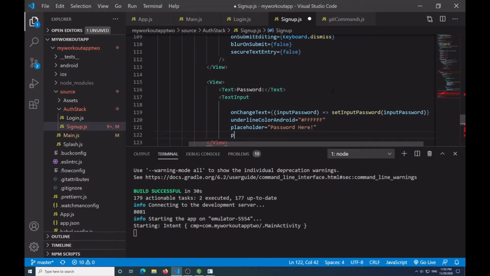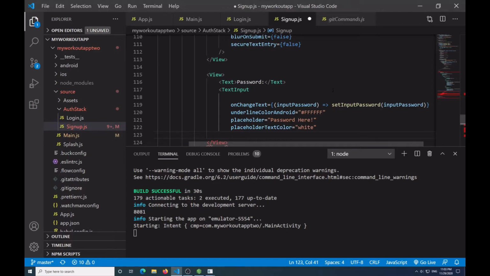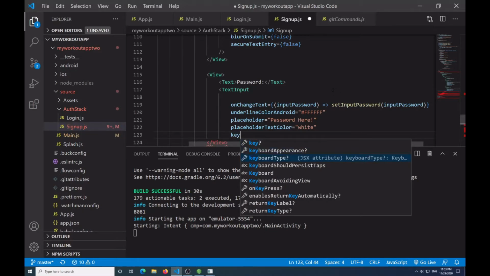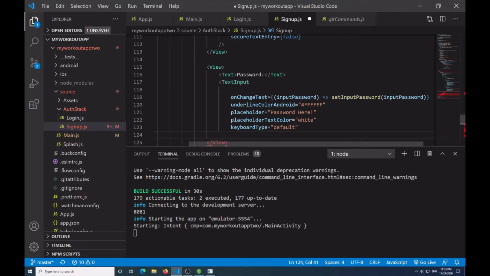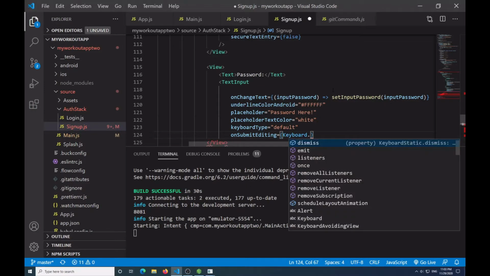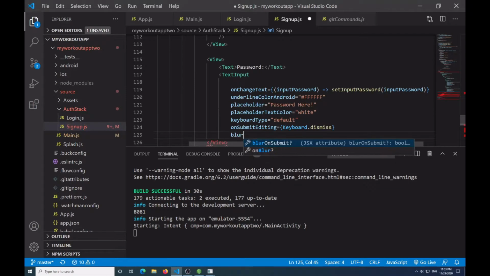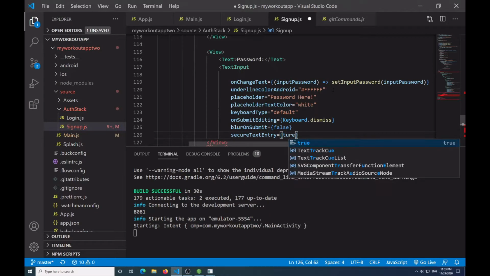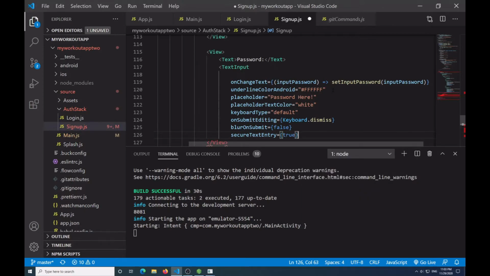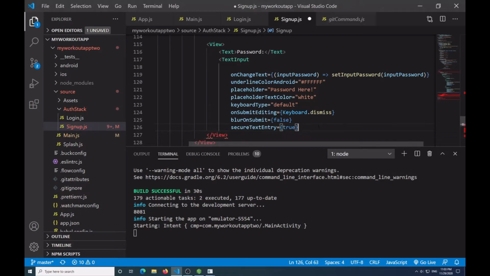Then we're going to have the placeholder color equal to white. Placeholder text color equal to white. Have the keyboard type equal to default. On submit editing is equal to keyboard dot dismiss. Blur on submit is equal to false, and then the secure text entry is equal to true. Because this is a password, we want to make sure it is secure when they do that.